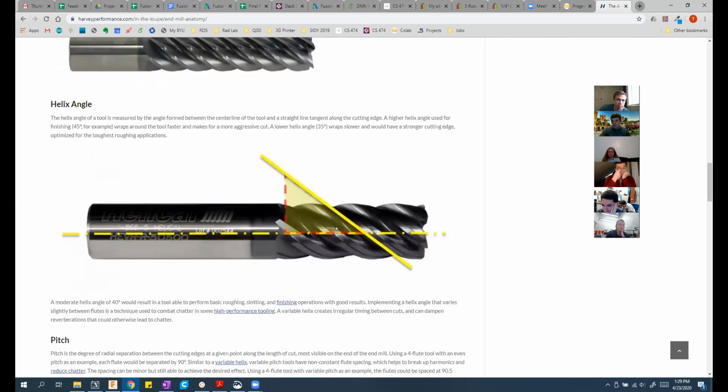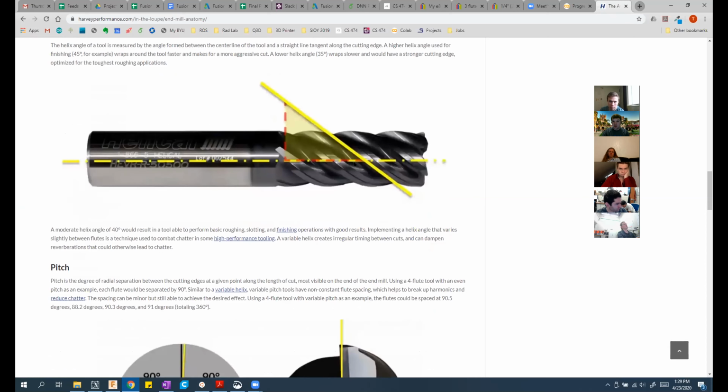Okay, we also have a helix angle on spiral end mills. This helix angle is measured from that center line. So when you talk about a 45-degree helix angle versus a 30-degree helix angle, those helix angles have some properties and they change some things that we're not going to talk about right now, but we might get there eventually.